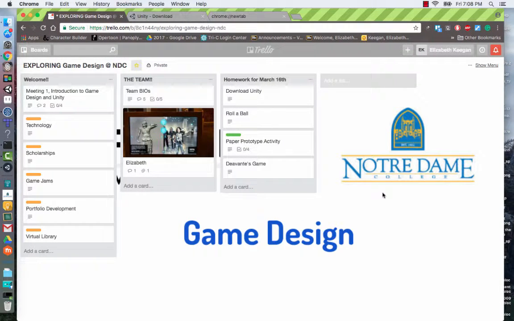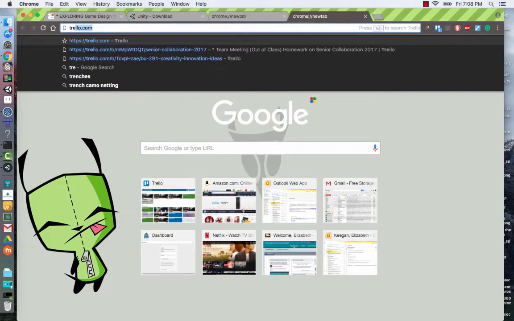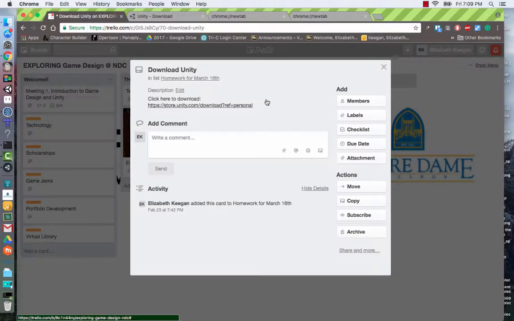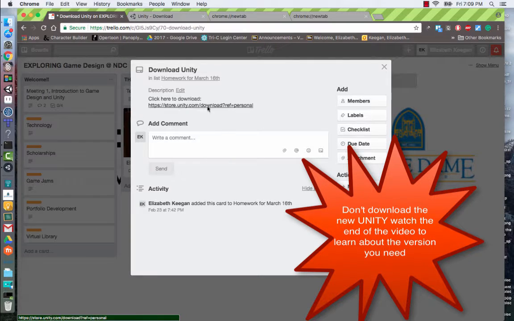Here's Trello, and you should be able to get into this by simply typing in Trello in your browser. You can sign in with your login information, just like you log into anything, really. And you always want to check the date and the list. So the first thing that you probably want to do is get a hold of Unity. So we're going to open up this card. And these are called cards. So you have lists that contain cards, and these are cards.